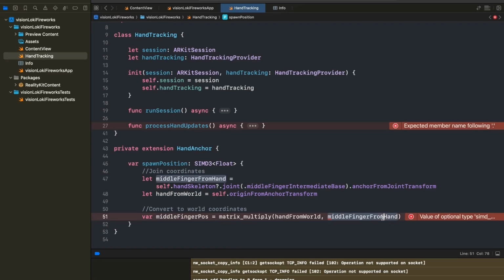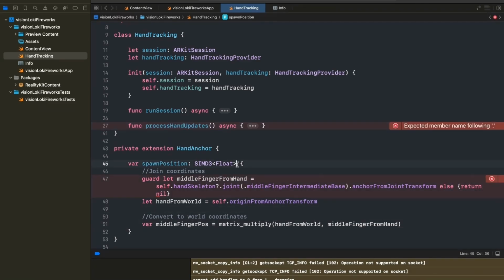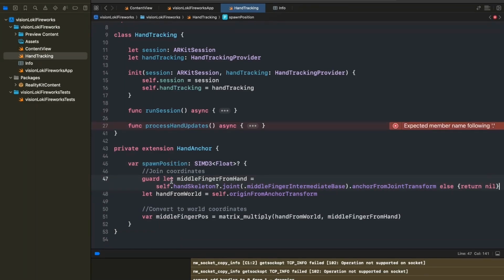So here we got a few errors. This is of type optional, so we need to unwrap that. So what we can do is guard let, and if that exists, great. If not, we're going to simply return nil. Great. Now that error should be gone. We're also going to make the return type of the spawn position optional. Also, now that error should be gone. So all we did was unwrap this optional, and we made sure the spawn position computed property is also an optional, because there can be scenarios where it doesn't exist.